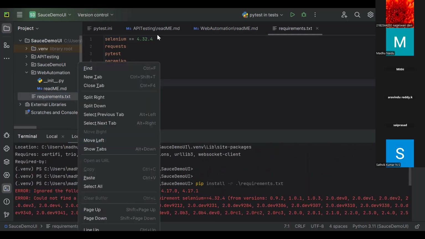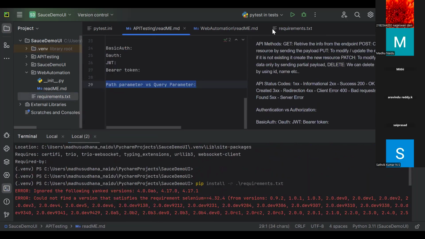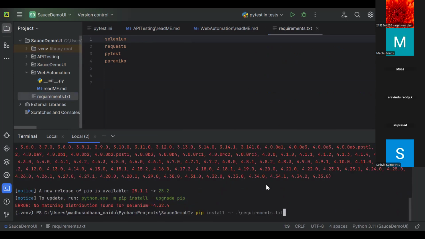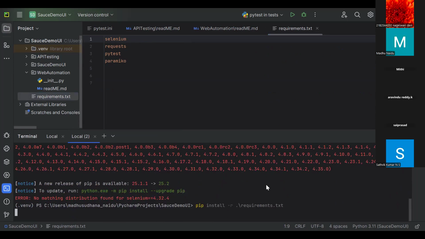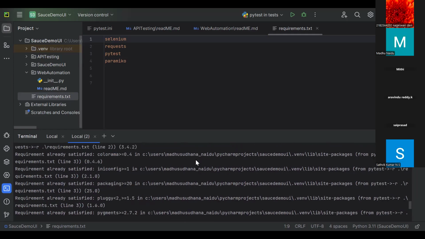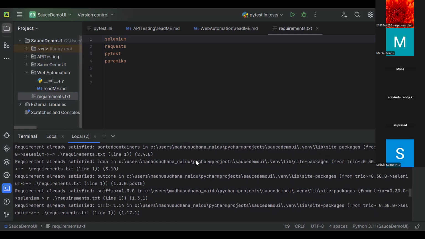Let's remove that particular version. If I remove the particular version, it will install the latest package. See, it is already installed. That is the reason it is showing like this.